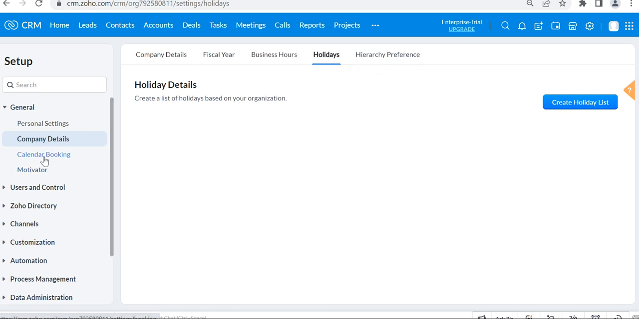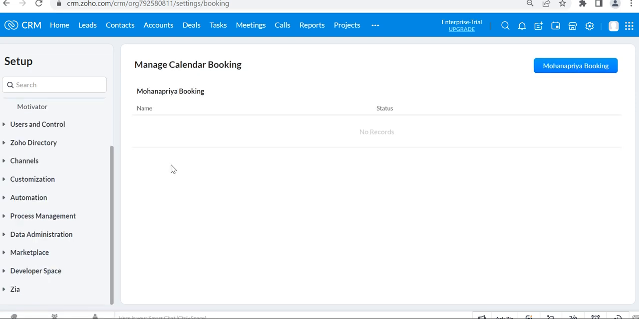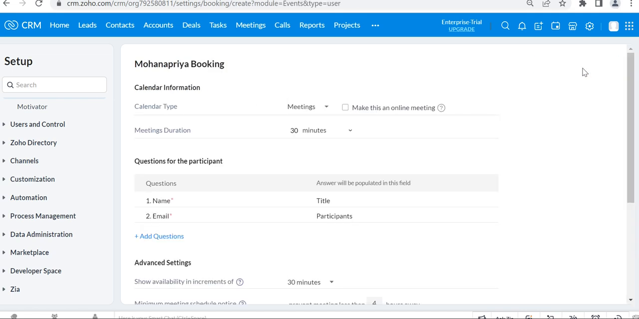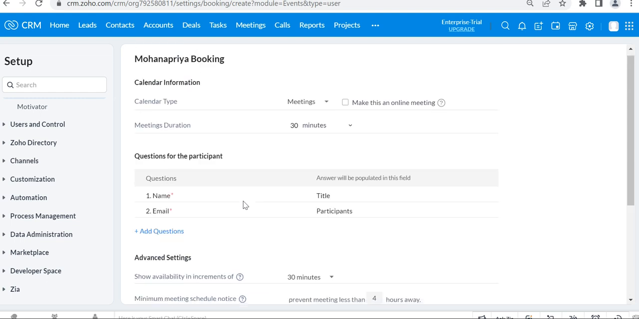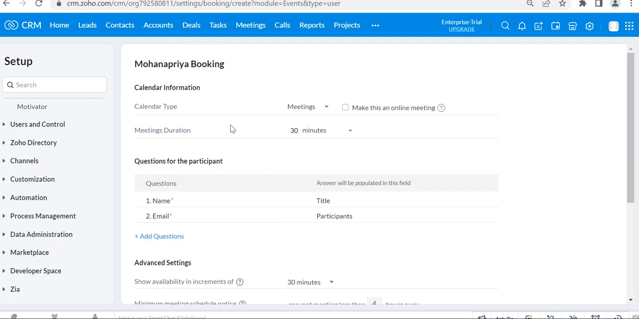And next one is calendar booking. Calendar booking is nothing but the same as the calendar feature we have seen before. Here itself we can see and manage our calendars. I'm just going to click my calendar, so it shows my meetings. So we can save it here itself, or we can create the calendar here itself.